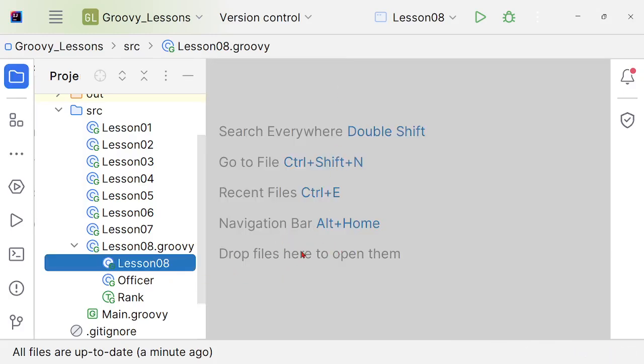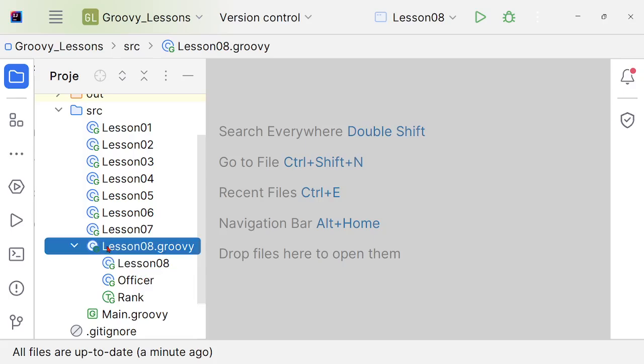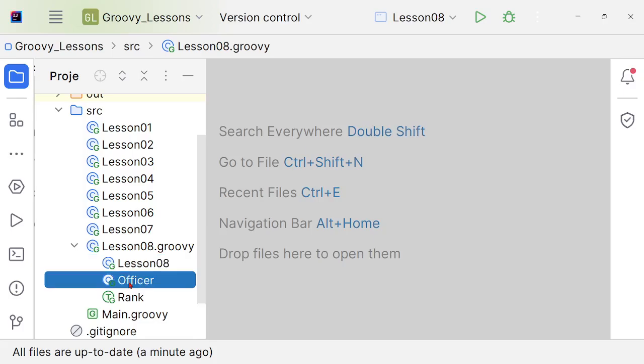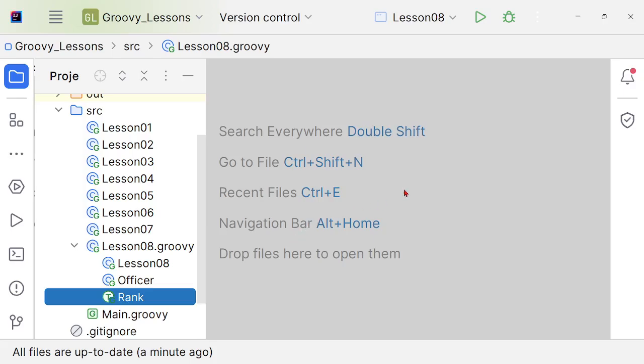This is the end. As you can see, this lesson 8 .groovy. It has the lesson 8 itself, it has the officer class and trait rank. This is it.